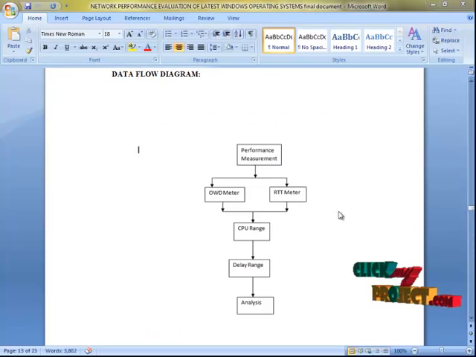Let us see our data flow diagram. We can start the process. Performance measurement: we have to separate two types, OWD meter and RTT meter. OWD meter is one-way delay and RTT meter is round trip time. One-way delay is a common term in IP network monitoring and differs from RTT. The ping utility calculates the RTT, the time to go and come back to a host. The RTT meter measures round trip delay time in telecommunications.